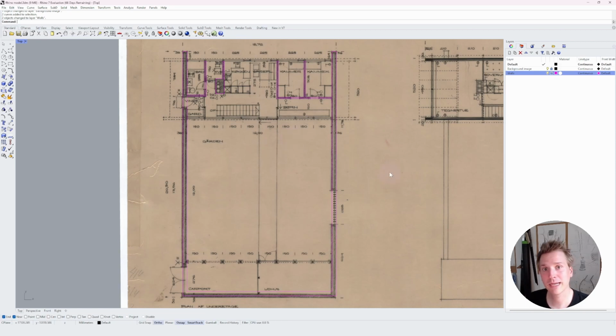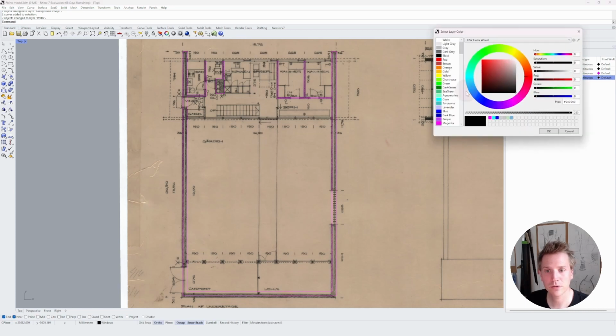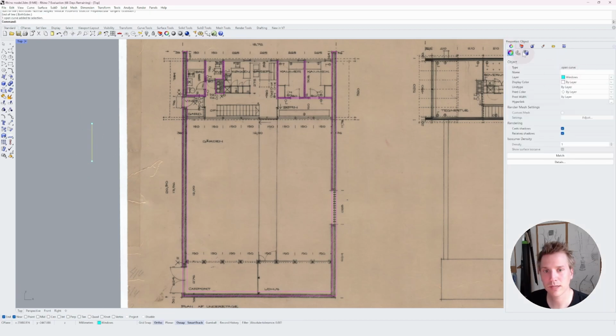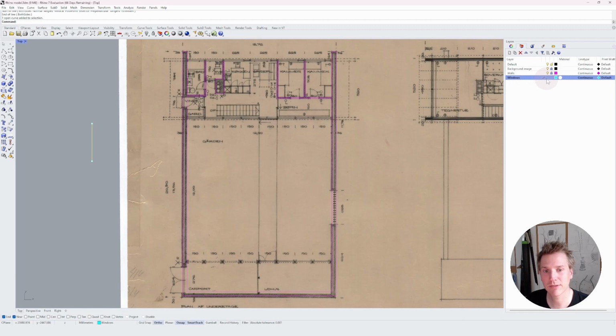First, let's make a layer called windows. So I'll click new layer and I'll call it windows. And I want to double click that layer and you can see that little tick move down here. And that means that windows is now our active layer. Let's change the color of windows to cyan. And then you can see that if I use the line command and make a line, it's automatically cyan and it's automatically on the Windows layer because that's my active layer right now.